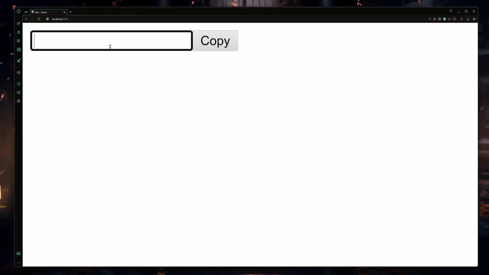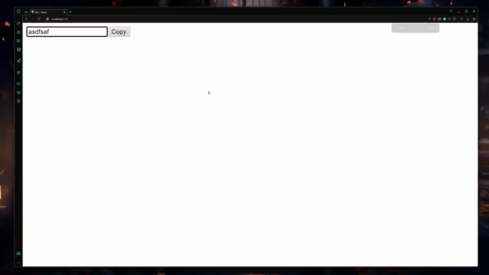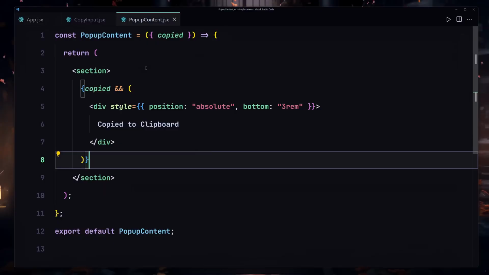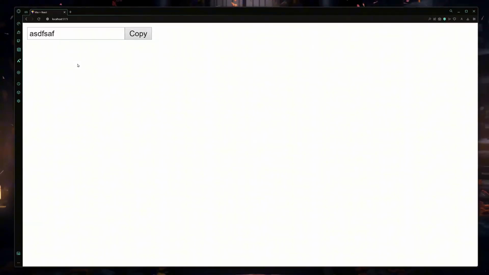So now let me refresh there, and if I type anything inside there and I click on this copy button, it's going to show us this "copied to clipboard", and then it will disappear. Let me try there once again. If I click on this copy, it's going to show us this copied content, and then it will make it disappear. So yeah, that's cool and everything, but now let me show you the DOM tree.